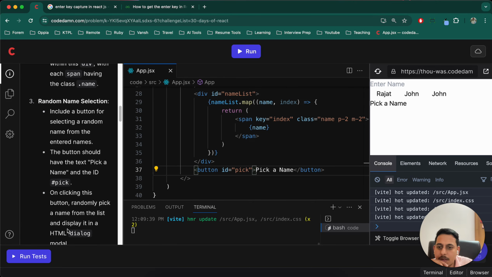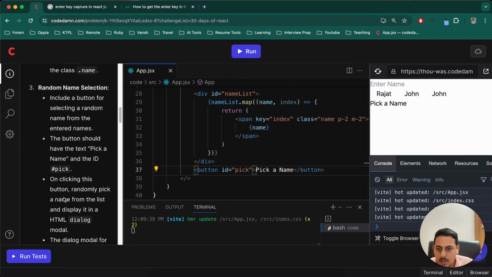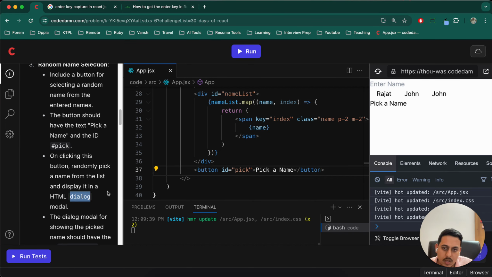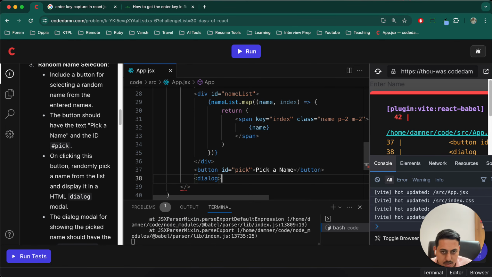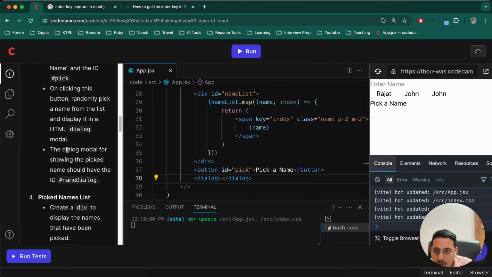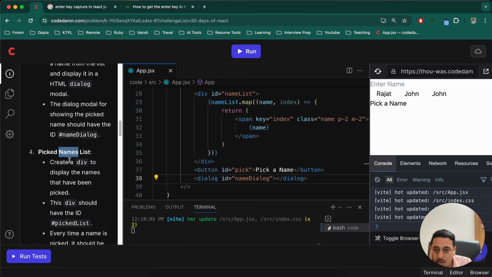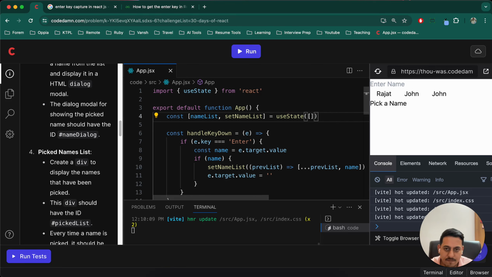Okay, and on clicking this button, randomly pick a name from the list and display it in the HTML dialog. So we'll have to create this HTML dialog also. I'm not sure where they want us to create this, but I'll do it. The dialog modal showing the picked name. We'll have to show the picked name here, and the ID is this. Let me think, what should I do? What is the next task? We have to create a picked name list also. So let's just focus on picking the name first.